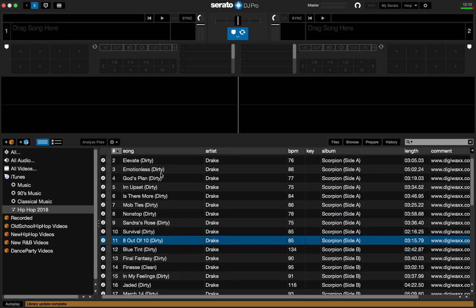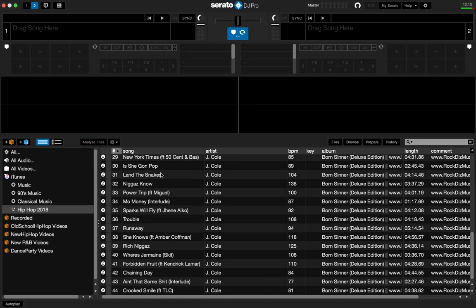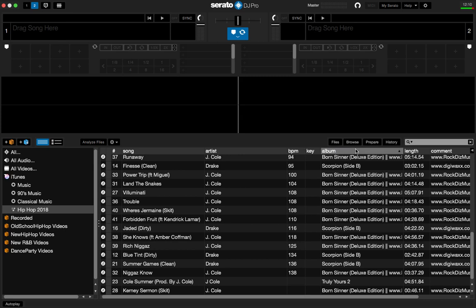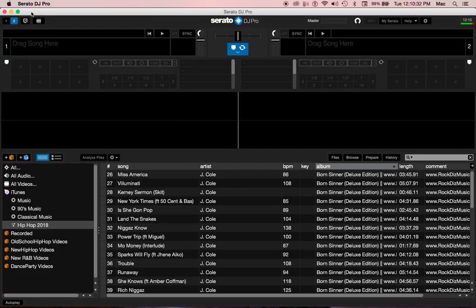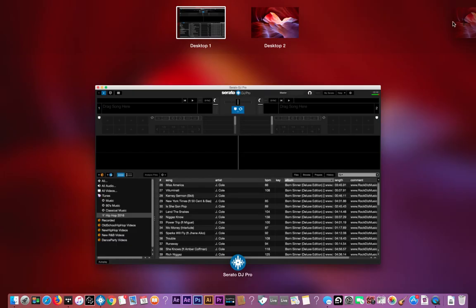So as you can see, when I loaded it, I loaded Drake first, then I put in J. Cole, and I can choose the number order that I put it in there. I can do the BPM order, album. So that's one of the great things about it. So even if you make a playlist in Serato and that playlist disappears magically, if you have a copy saved in iTunes, you don't have a problem. You'll have all of your playlists there.